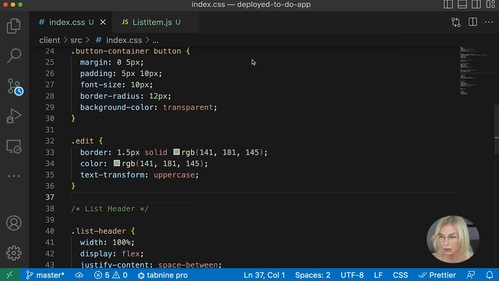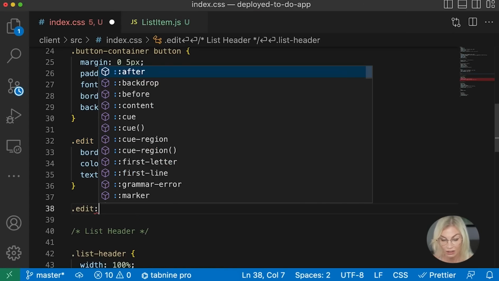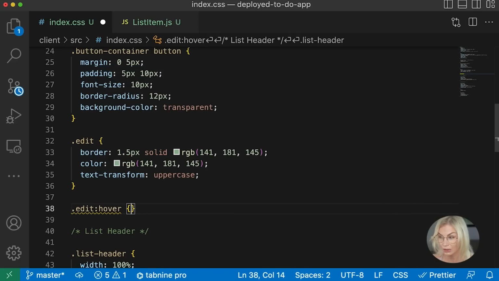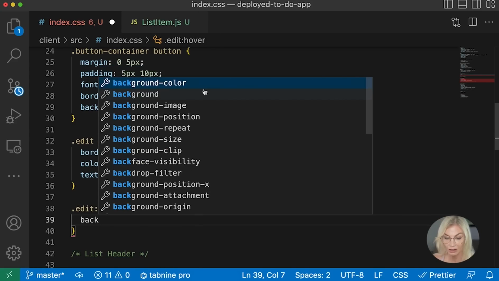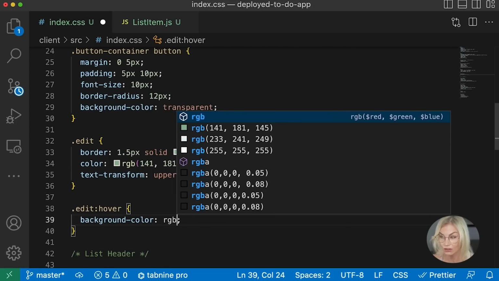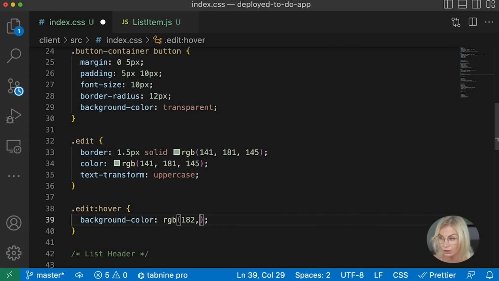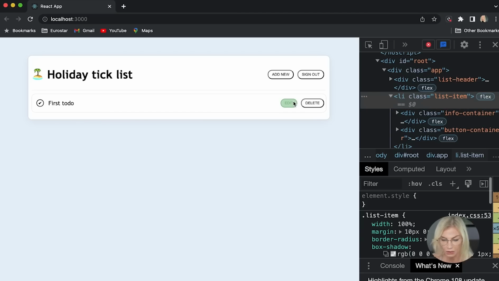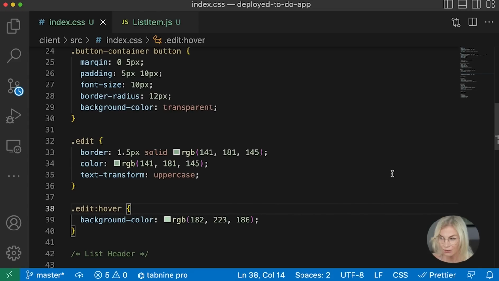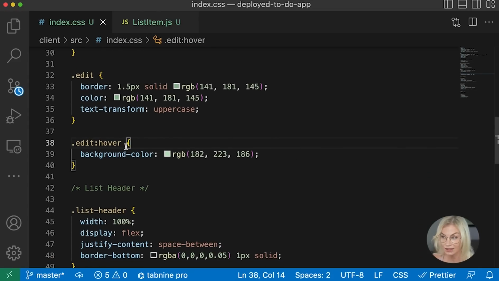And then let's perhaps also add a hover to it. So I'm going to grab anything with the class of edit, and I'm going to say if we hover over it, I'm just going to change the background color slightly, and I'm going to use RGB for this, and I'm going to use 182, 223, 186. So it should no longer be transparent anymore. And there we go.